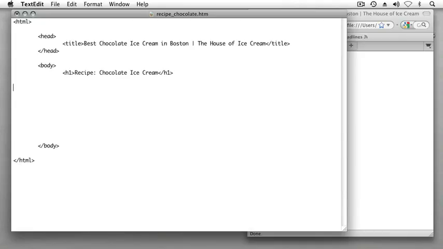I'll hit the return key a couple of times, tab over a couple of times, and I'll create a second heading. This time one a little bit smaller, so I'll select the H2 tag, and I'll type ingredients, and close that element with a closing H2 tag.